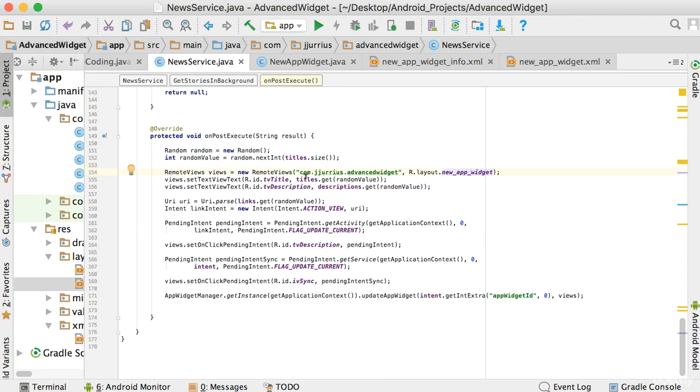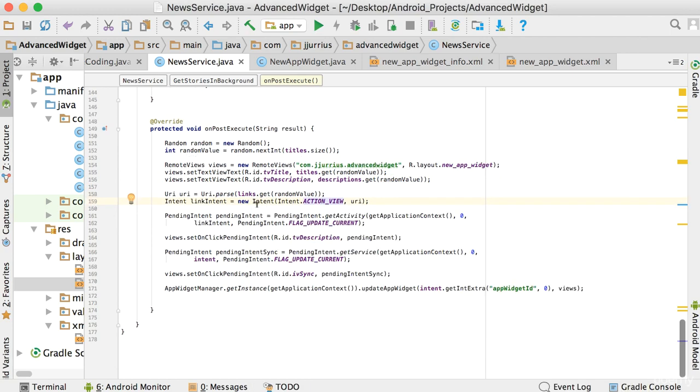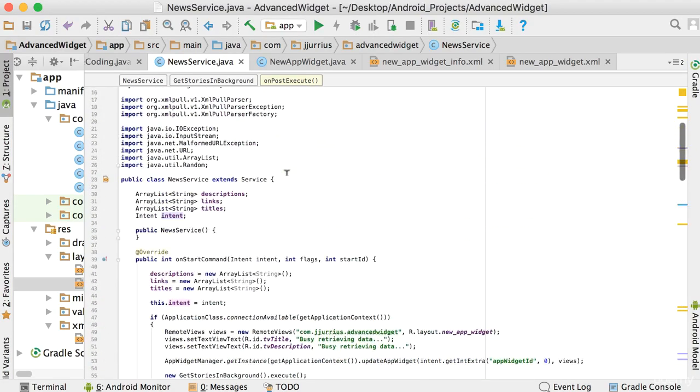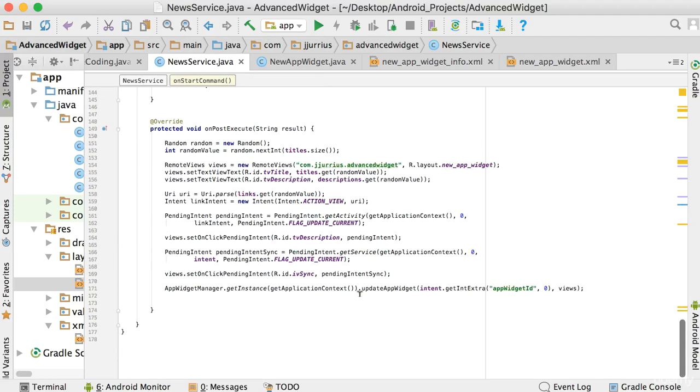We make a connection to the widget again, set the title and the description, and set the link so that it will open up in a web page. We set up the pending intent so that when the TextView description gets clicked, we will run this pending intent, that will run the link intent and show the website. The other pending intent is on the intent object that started this service, which will be this intent there. So we're going to set the pending intent that will activate that intent when the sync button gets clicked, and then we update the widget again.